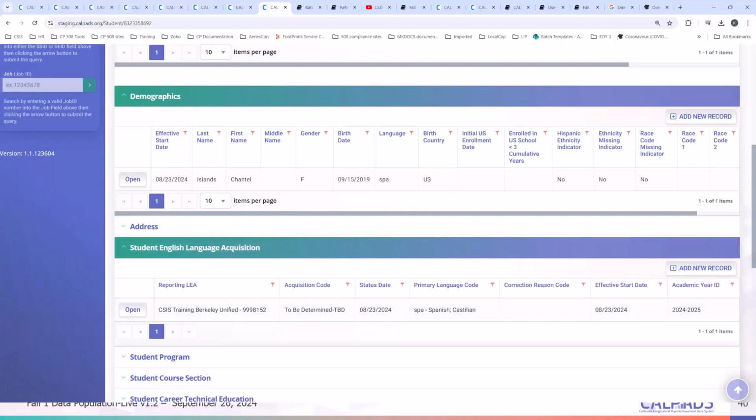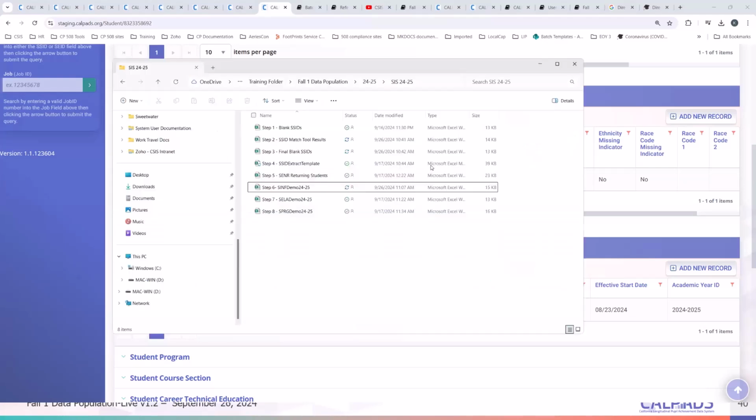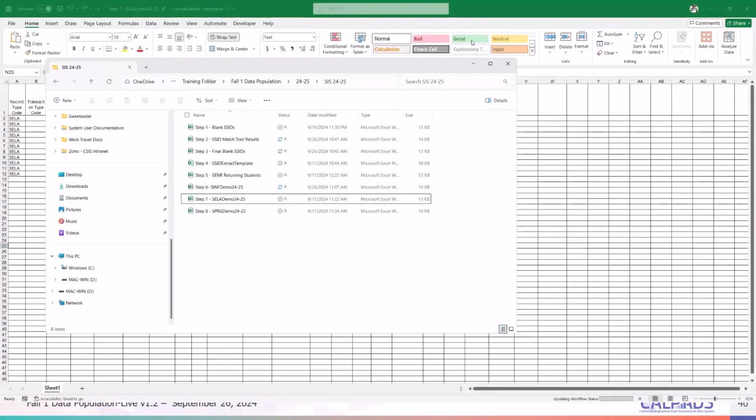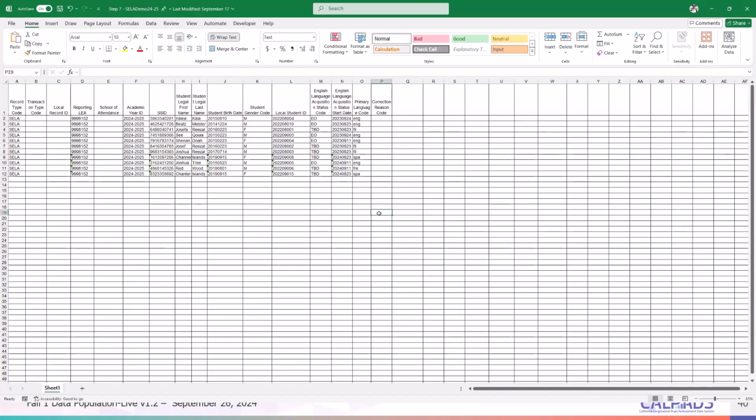Why? Because I've already uploaded this file. Okay, I have already uploaded the SELA file. Let's go back here. So the next file would be the SELA demo file. So I have here all of my students in my school with their corresponding SELA status.